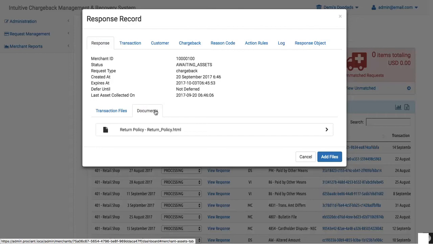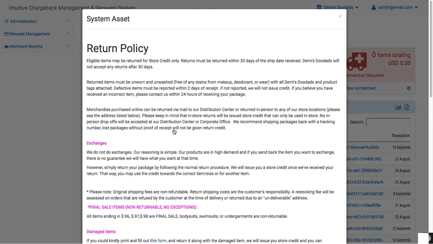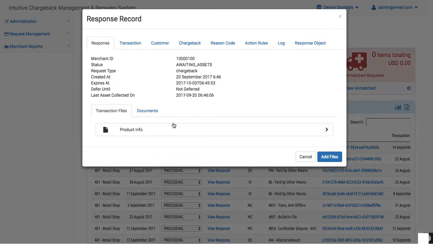The Documents tab includes documents and other assets associated with this transaction but are not exclusive to this transaction, such as a return policy. With one click, you can review the pertinent return policy and submit it to the card brand as necessary. This particular chargeback here had a reason code suggesting that the transaction amount differed, and so we are going to upload a sales receipt in order to properly dispute this chargeback.